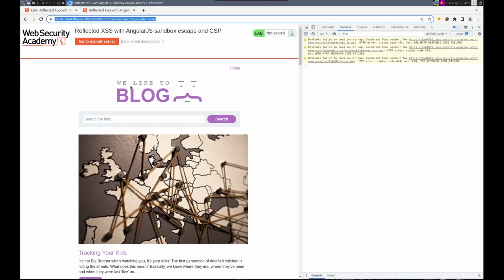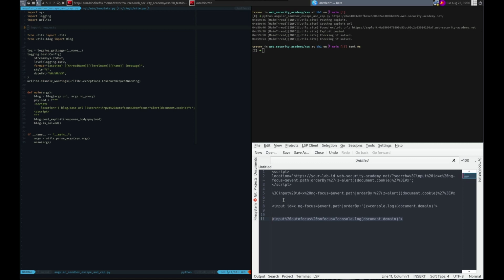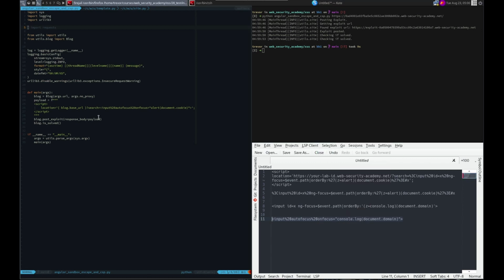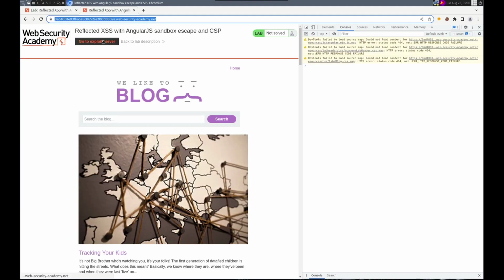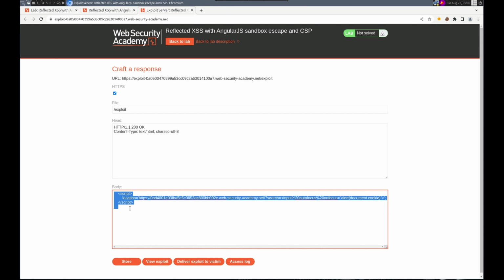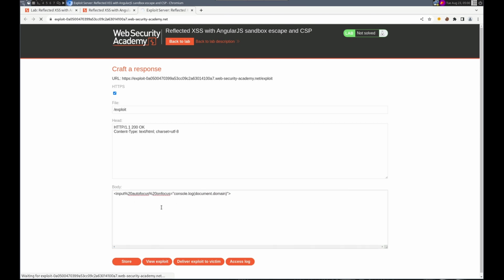But, you know what we could do is we could take our payload and do the, I didn't even think about this. Throw it right here. And then we want to view exploit. I don't know why that had.